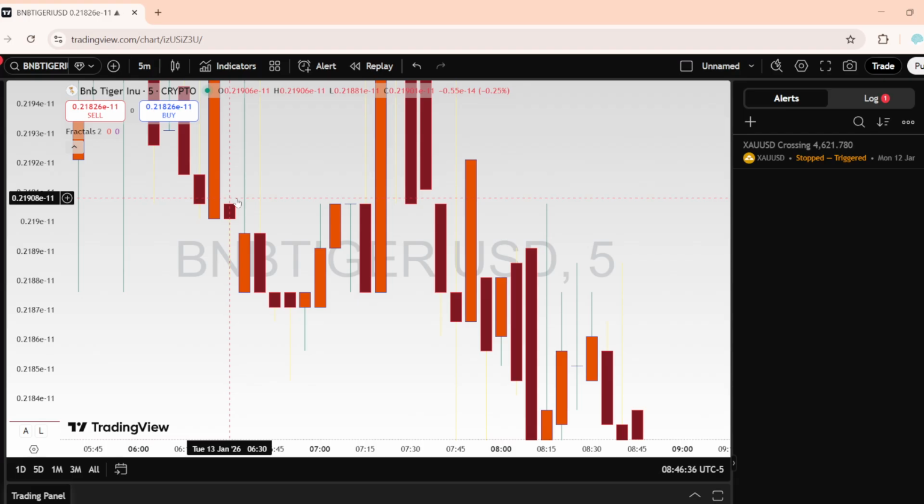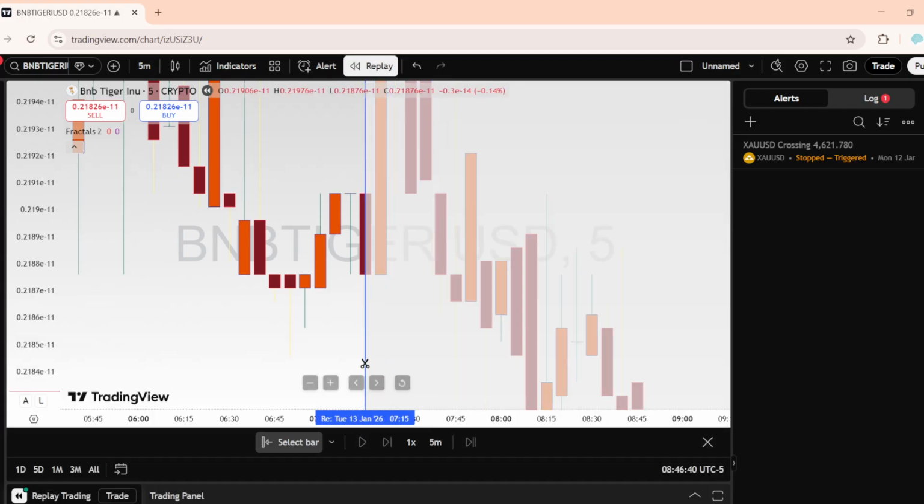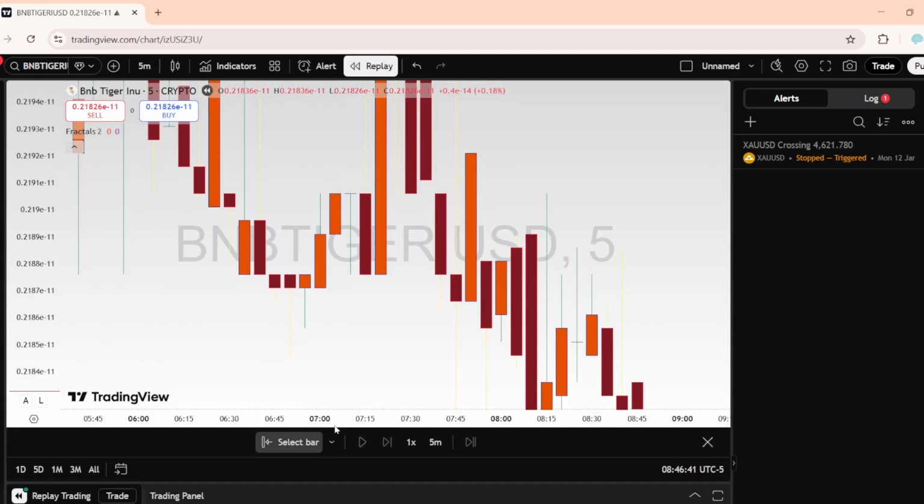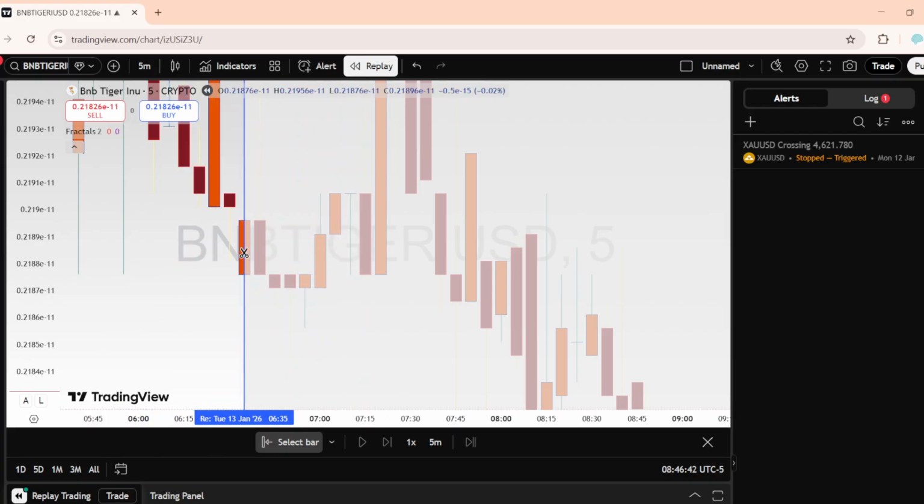Next, look at the top toolbar and click the bar replay icon. It looks like a small play button. As soon as you click it, your cursor will change and you're ready to choose your starting point. Click directly on the chart to select the exact candle where you want the replay to begin.